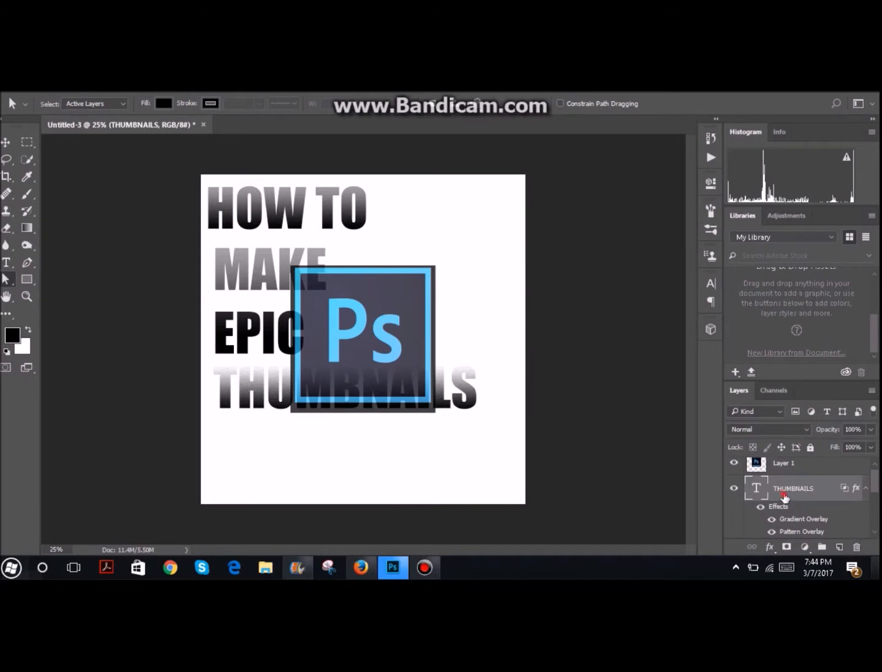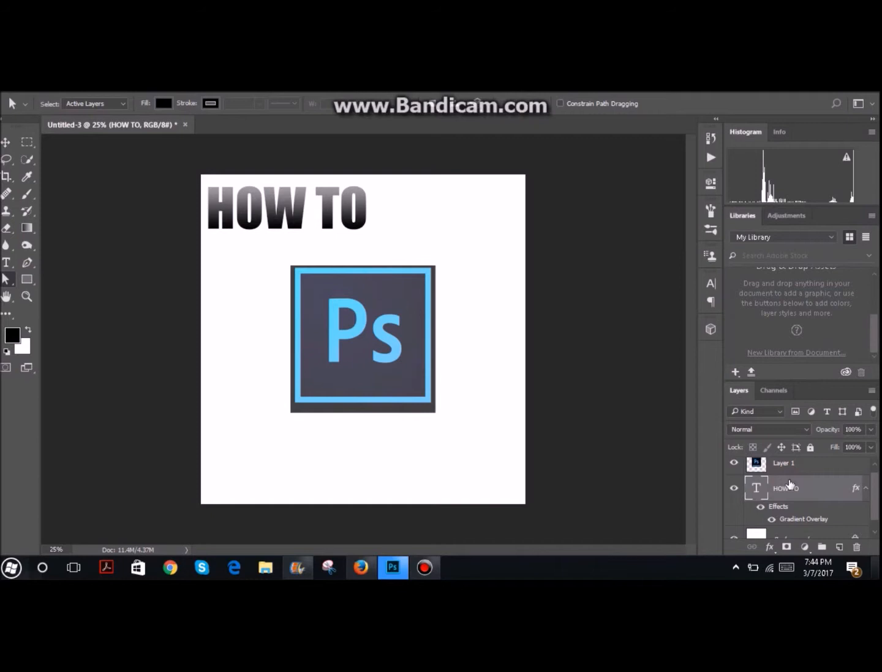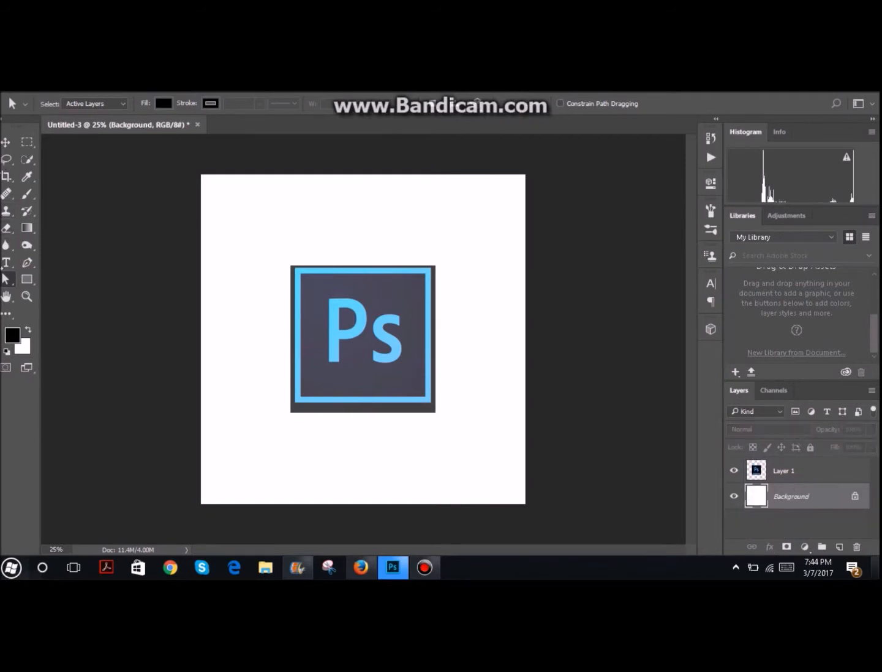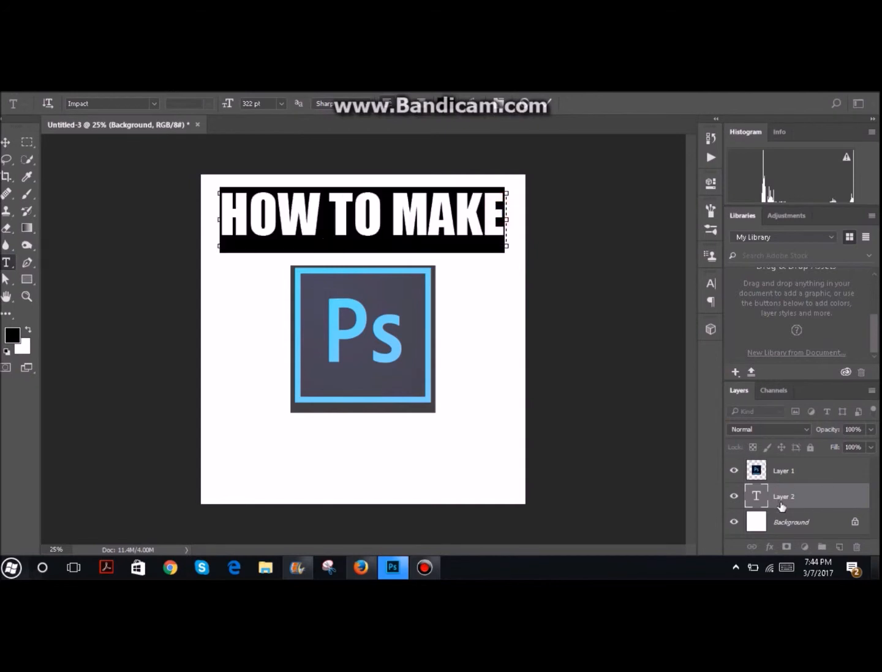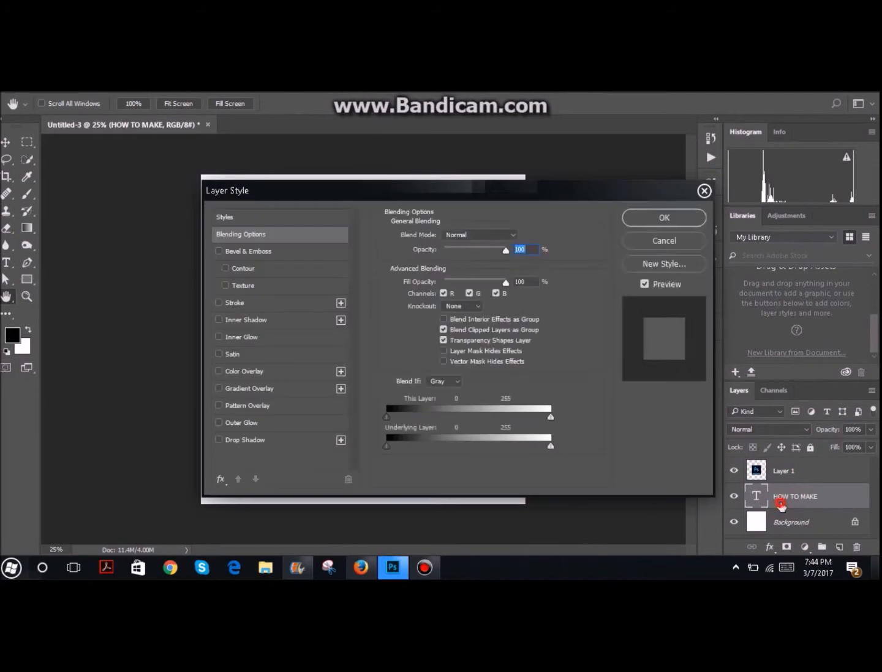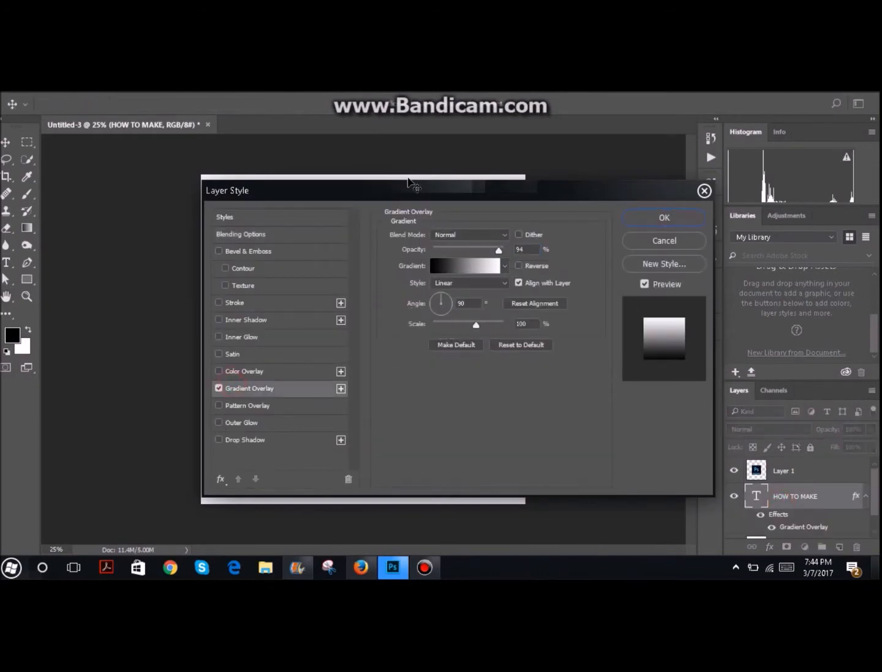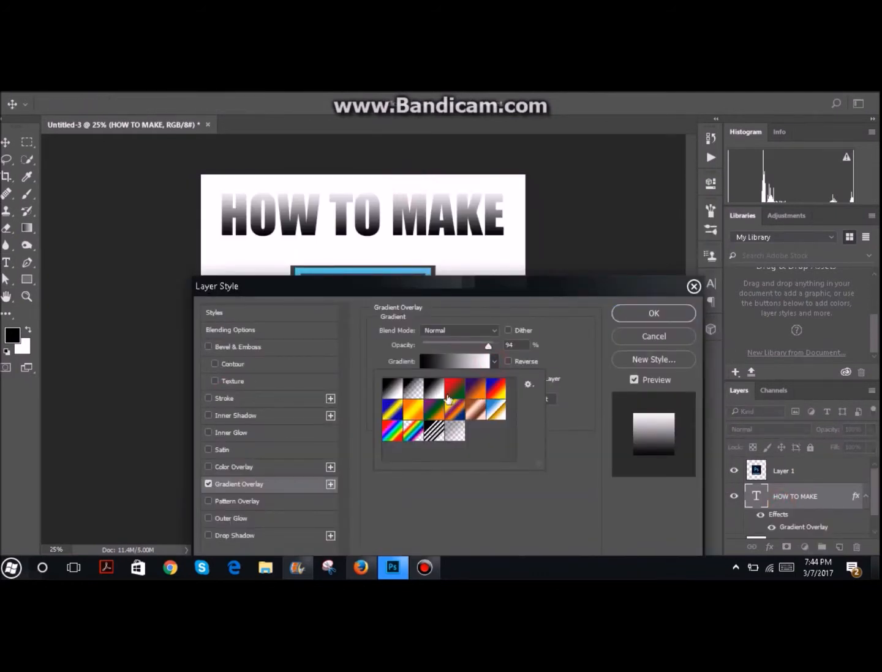So as you can see, it's not looking good like that. Text is there, so I delete all the text box layers, and I'll add one text box here which says how to make. I'll just select it and click on it, and there come the gradient overlays, and I give it the gradient I want.